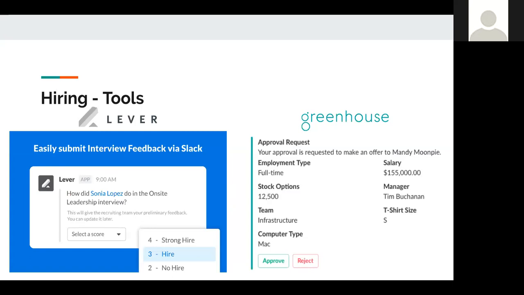There are two Slack add-ons that are really indispensable in the process of hiring. You can use Lever and Greenhouse, and both these tools will help you streamline your hiring process within Slack, MS Teams, and Google Chat. I'm pretty sure that Lever and Greenhouse are available on Slack and MS Teams, and you can go ahead and give these tools a try.